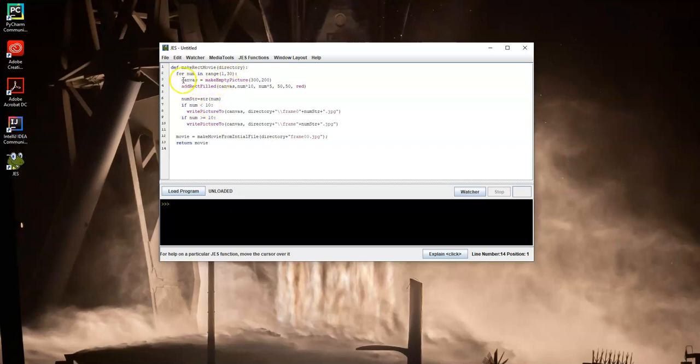Canvas, we create a variable canvas, make empty picture, a preset, built-in method, that's a 300 by 200 pixel picture. Then we used another preset method to move the rectangle around this canvas by 10 pixels by 5 pixels, starting off at grid 50-50.